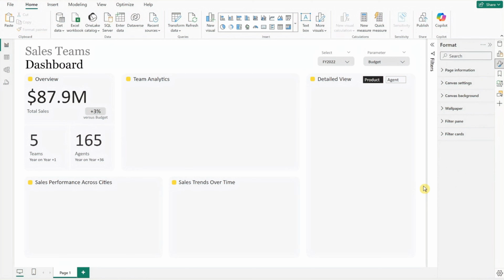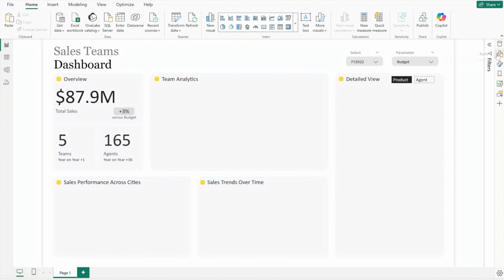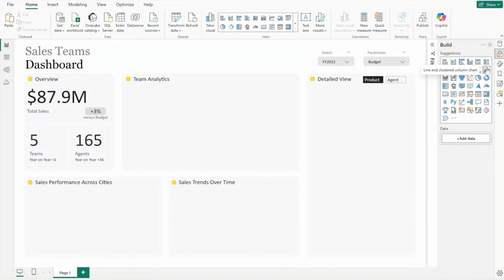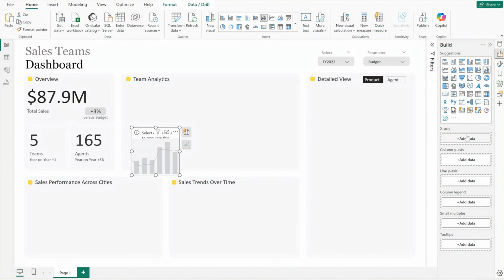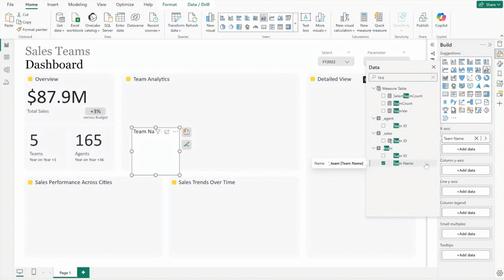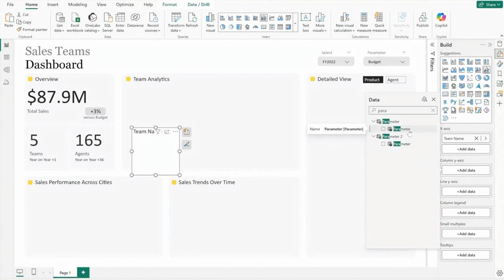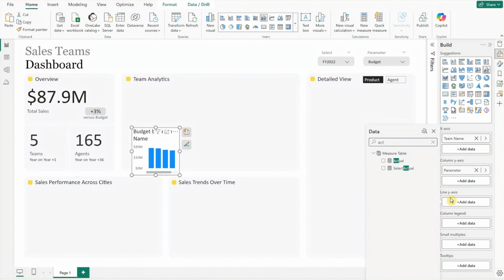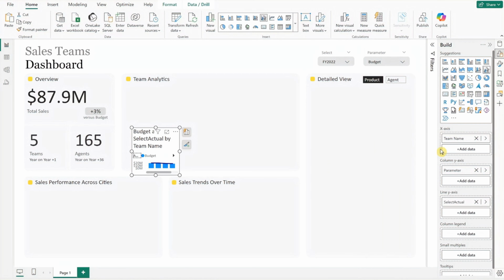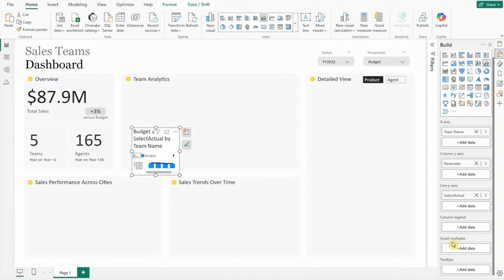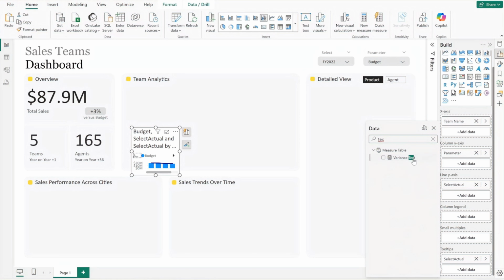Now that our key metric cards are in place, let's move on to the team analytics visual. To begin, insert a line and clustered column chart. Add team name to the x-axis, parameter to the column y-axis, and add select actual to the line y-axis. Next, enhance the tooltips by adding both select actual and variance text for additional insights.